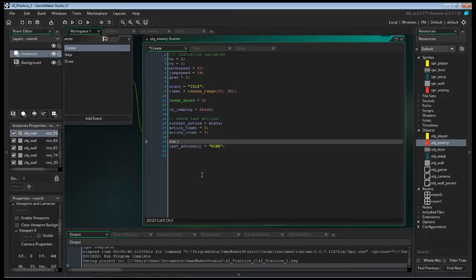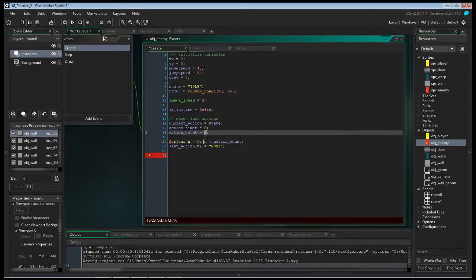So I'm going to have a loop. It's going to say for, and I'm going to create a volatile variable, so var n. So this is where n is going to come from. We're creating the n as part of our loop here. We're going to set that number to 0, so that's where it's going to start. The first index of the array is 0. And we're going to say as long as n is less than our action count, so however many actions we're allowed to have, n is going to step through each action and update the ID of our last action. And then n plus plus.